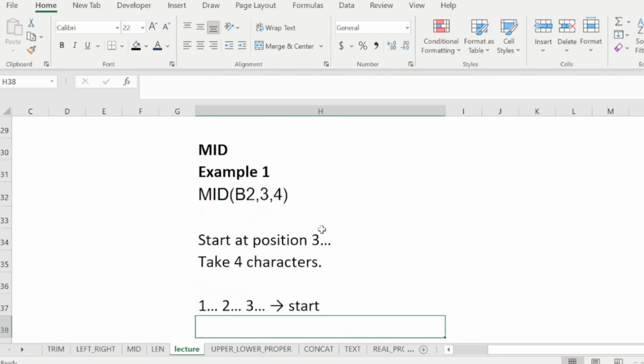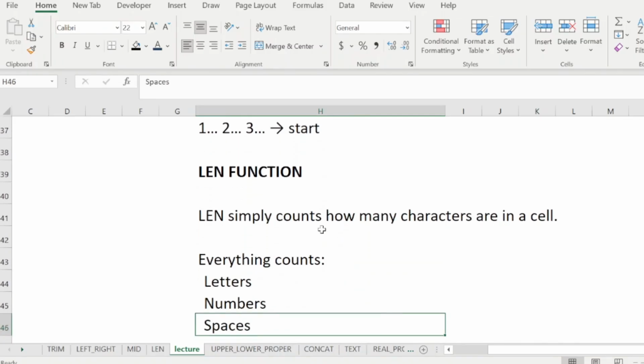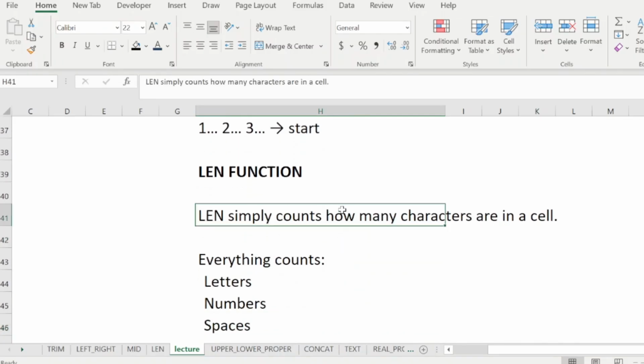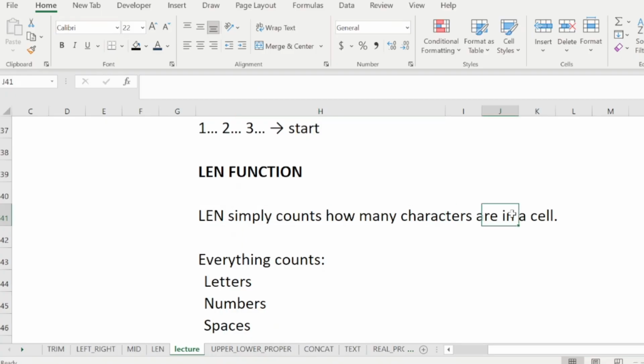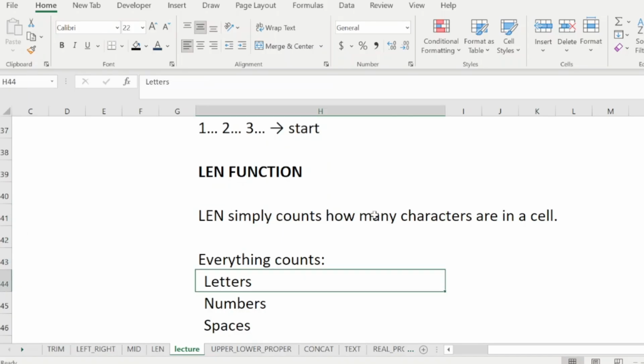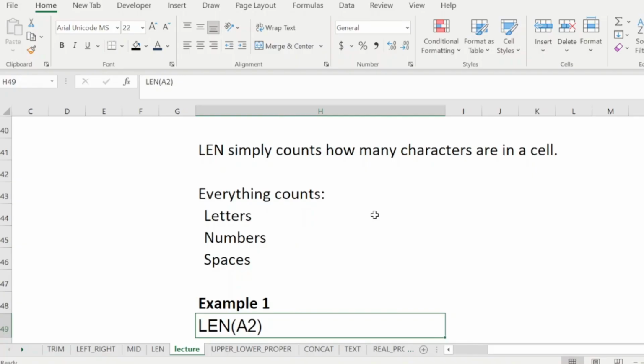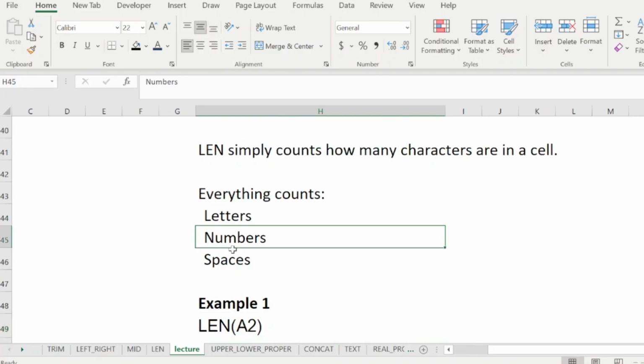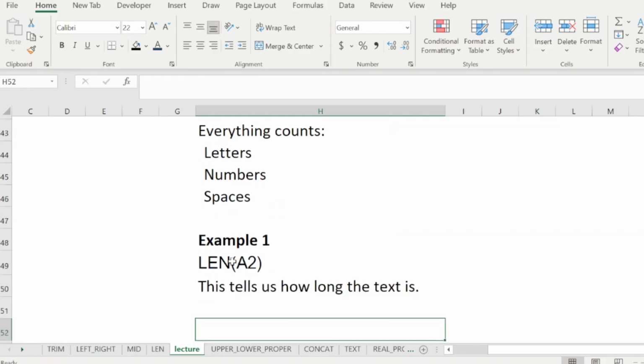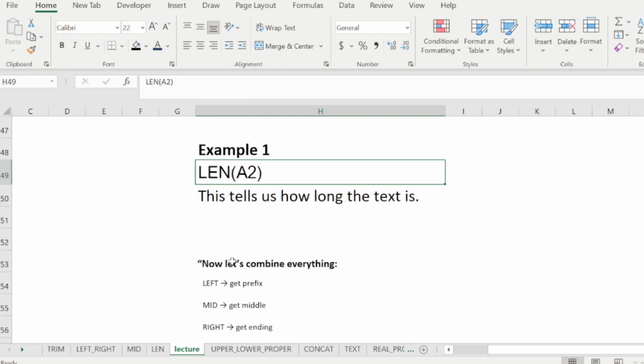So now the next will be applying our length function. So what is our length function? Our length function simply counts how many characters are in the cell. So everything is being counted. Is it the letters? Is it the numbers? Is it the space? Length function actually counts everything. So now this is an example and this is the syntax. We apply length function on our cell A2 and it tells us how long the text is. So that's how the length function actually works.